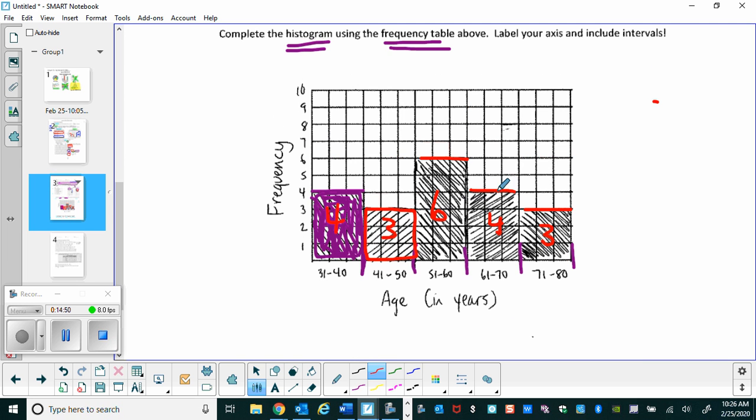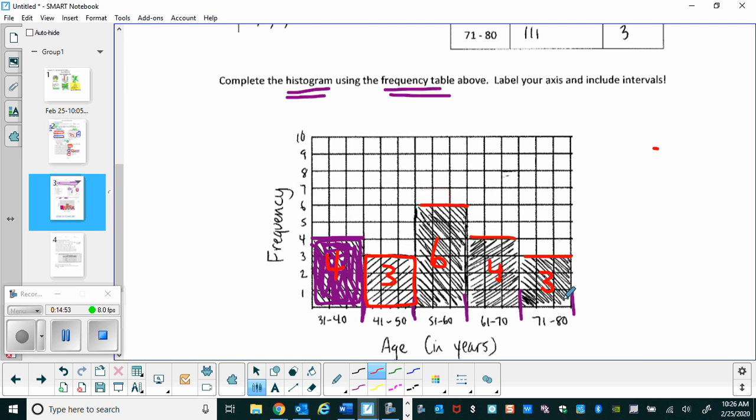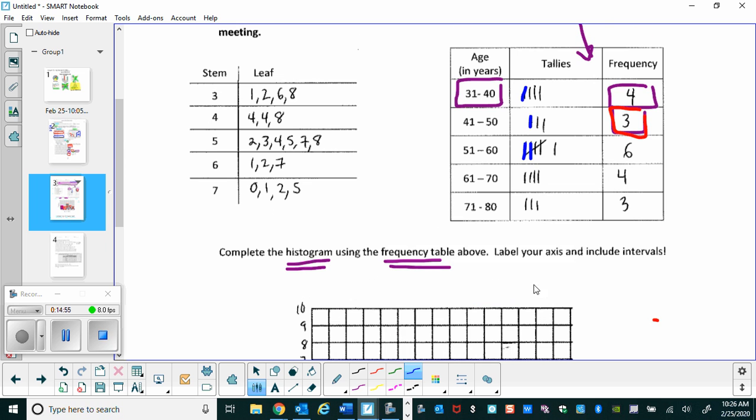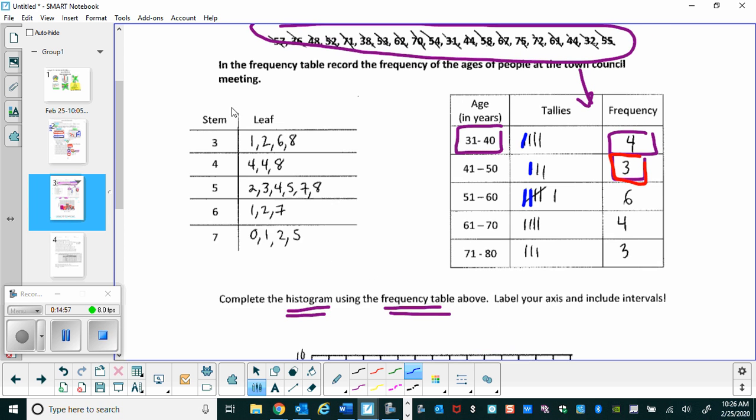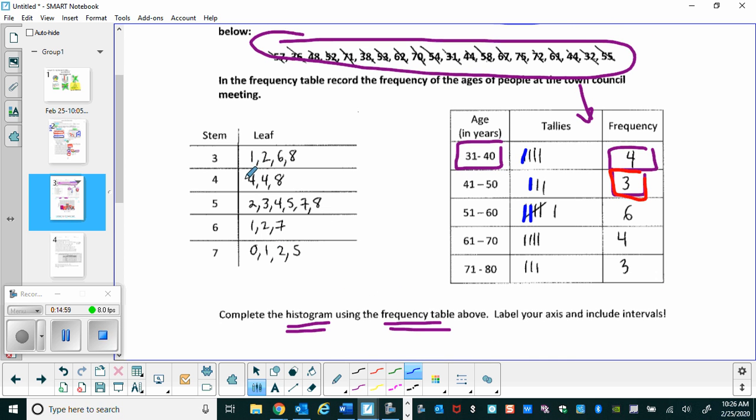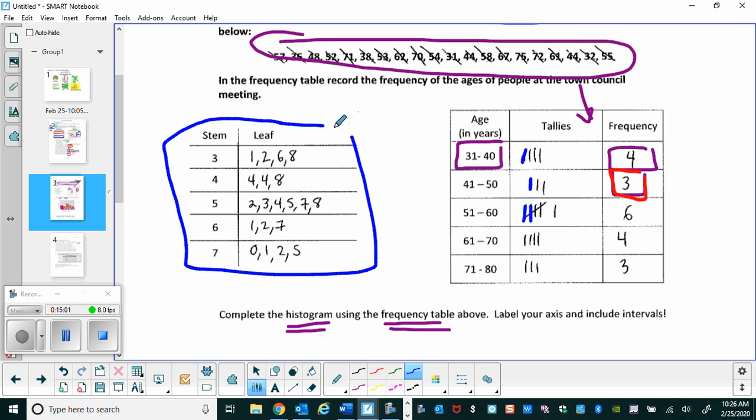Now, even though we're using these intervals, careful with the stem and leaf plot. I could say in the stem and leaf plot, how many people were 31 to 40? So you've got 31, 32, 36, 38, and we don't have anybody who's 40, so we would say 4 people. We're good to go there.